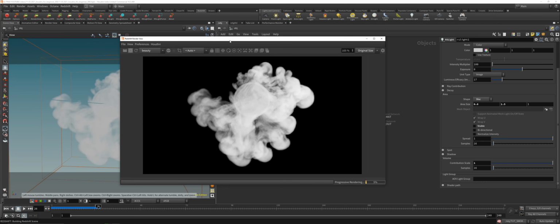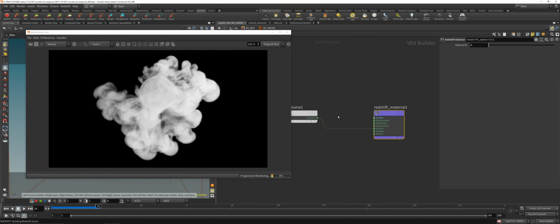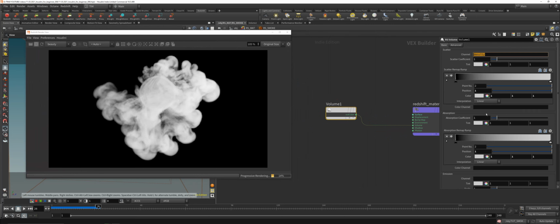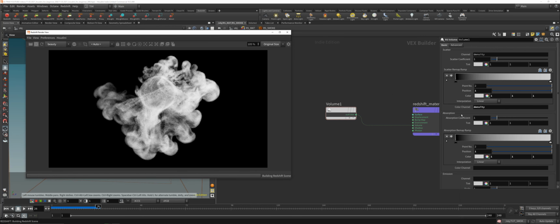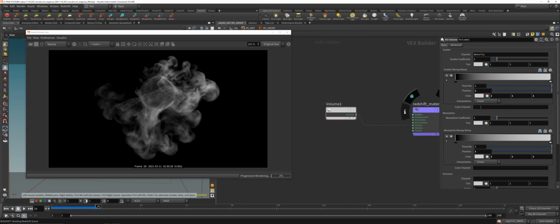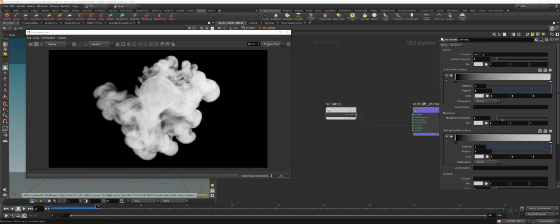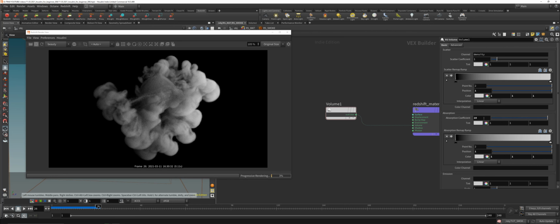And you can already see we've got our smoke. There are some parameters you can, of course, influence and manipulate. For example, you can play with the color channel, you can dial the temperature or density, you can play with the absorption scale. I think that's pretty cool to get like thick smoke.